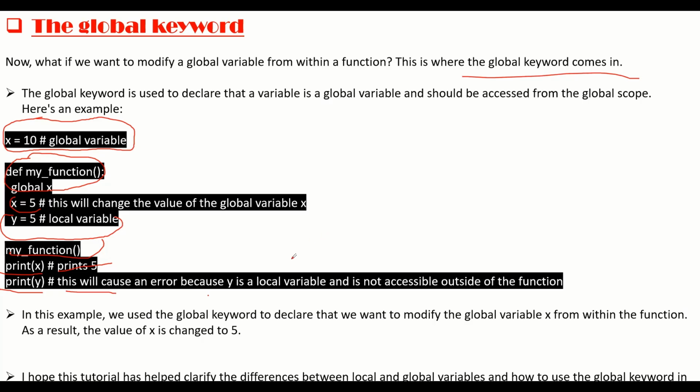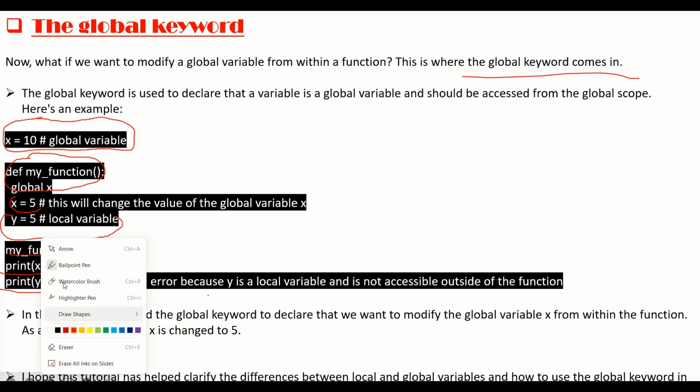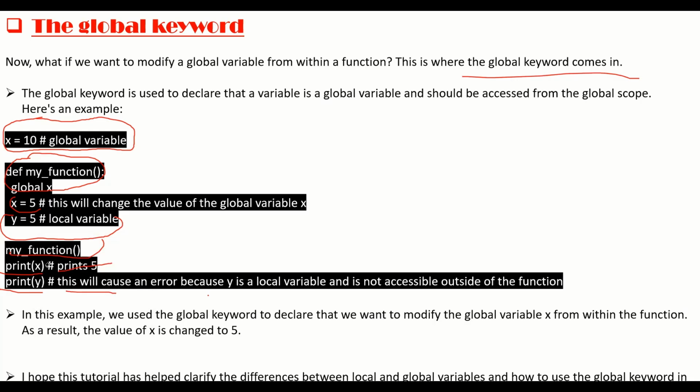Alright everyone, now let's take a closer look at this code. We will erase it. This is my eraser, and okay.